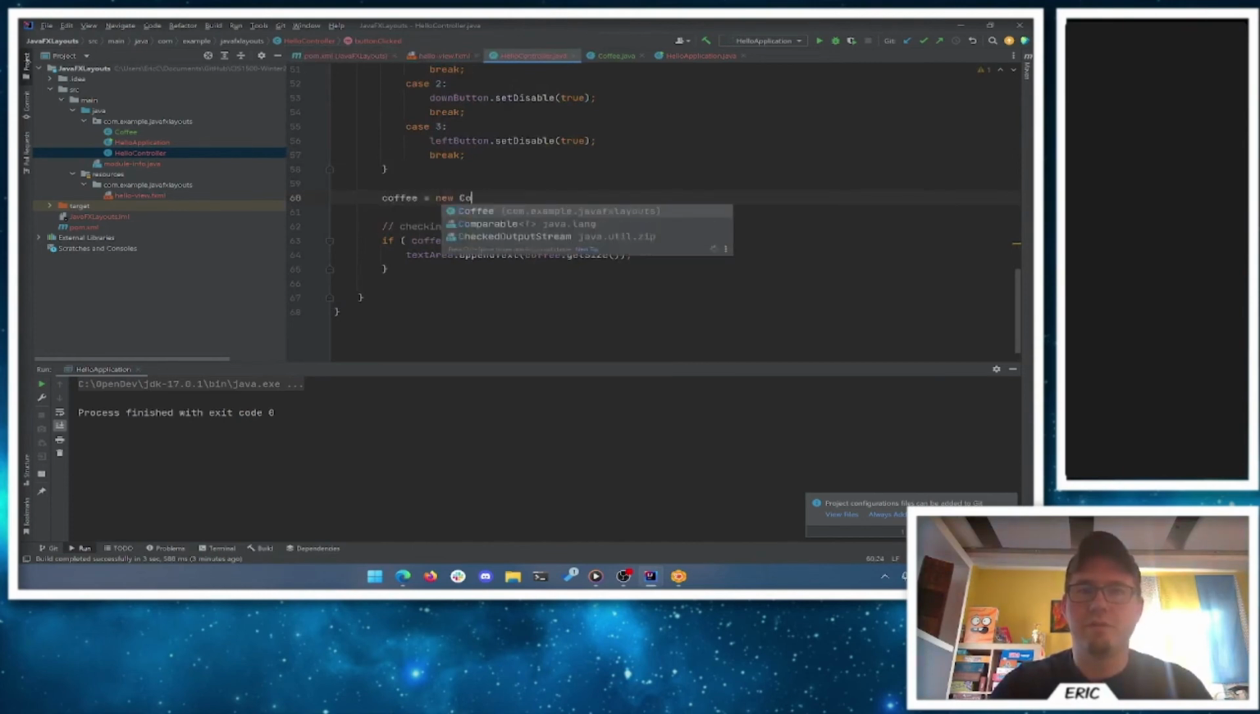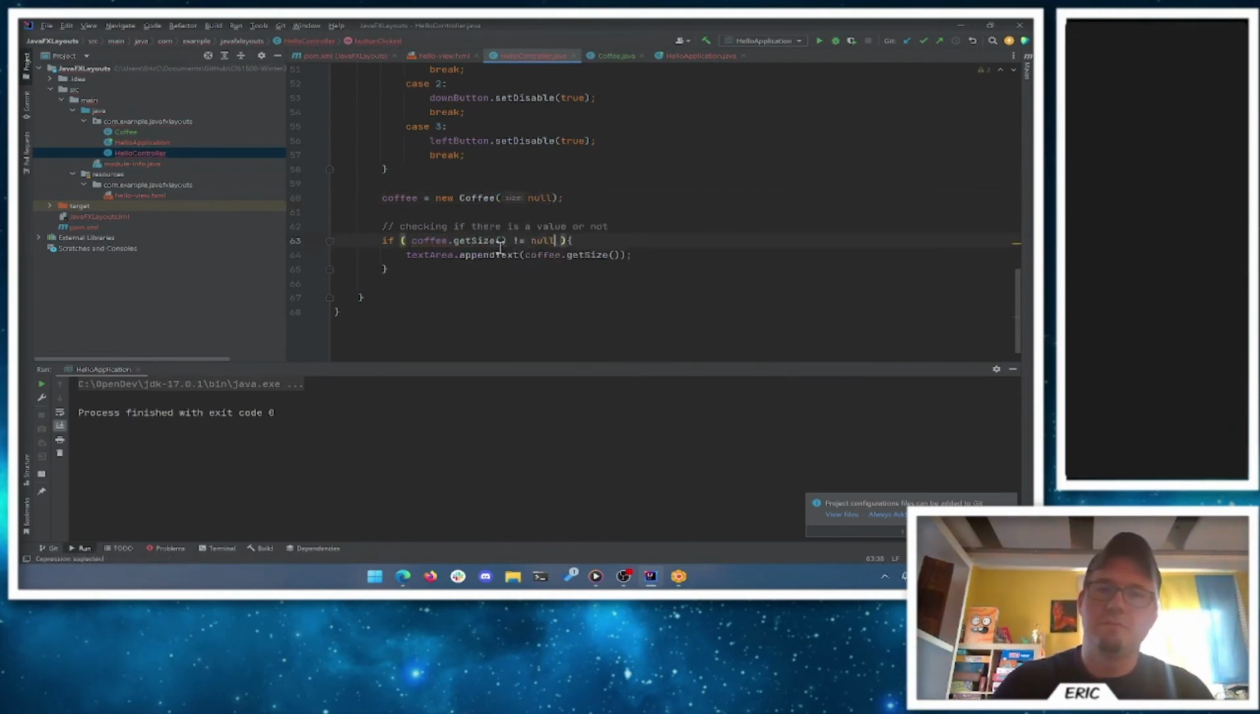Coffee equals a new coffee, but maybe the size we give it is null here. So then coffee won't be null, but we can say coffee.getSize does not equal null here. So if size is null, right, this does not have a value, it might be crashing here. So we want to make sure we don't do that.